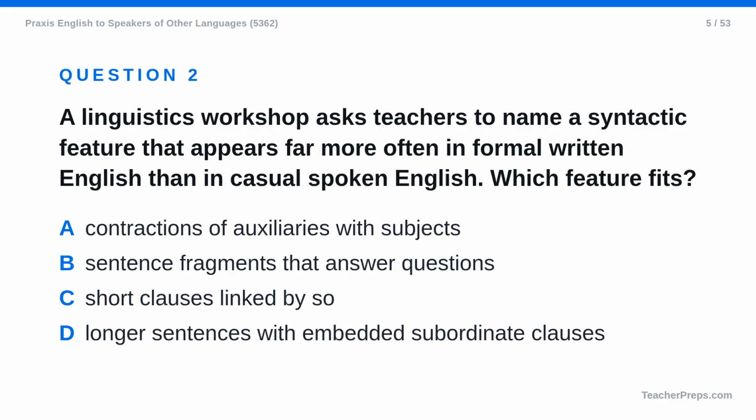Question 2. A linguistics workshop asks teachers to name a syntactic feature that appears far more often in formal written English than in casual spoken English. Which feature fits? Pause the video and select the best answer.